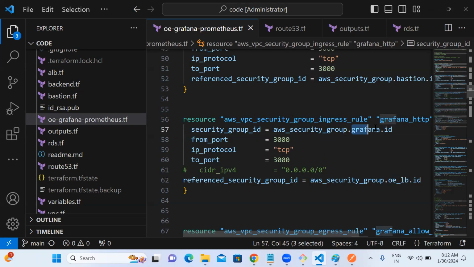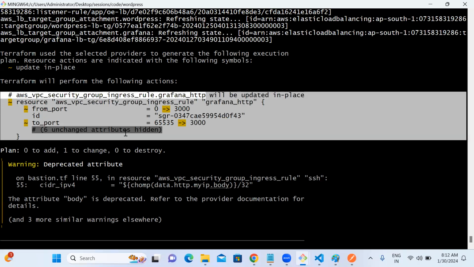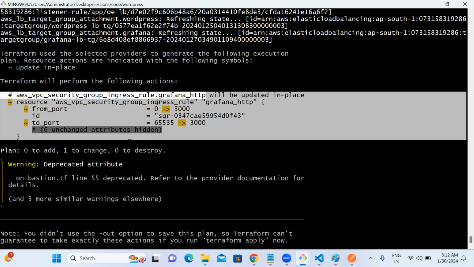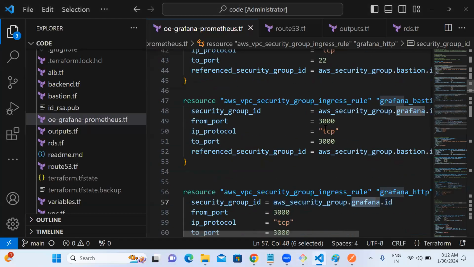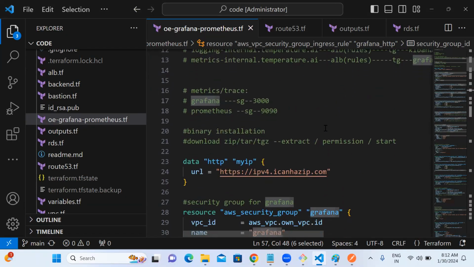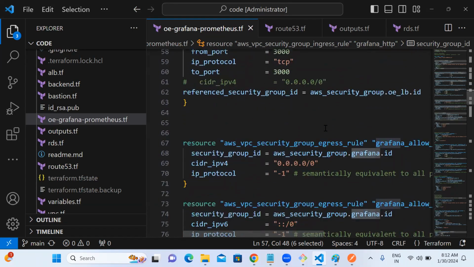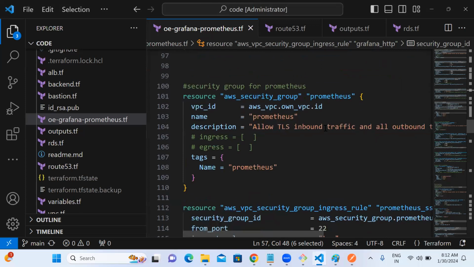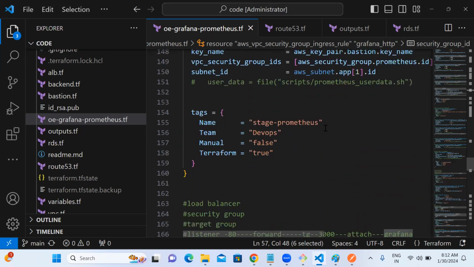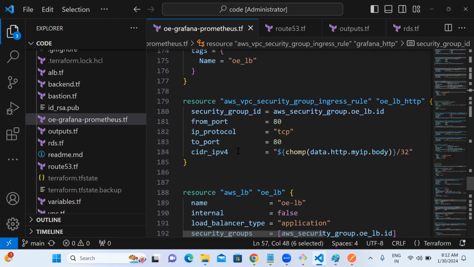So you have attached it to the Grafana EC2 machine only. Only this is modified. You see right here. Next, that's okay. Where was the load balancer? Grafana, Prometheus, and then Prometheus. You have a load balancer. This is the load balancer security group ID. You have allowed this security group only within the company ID.